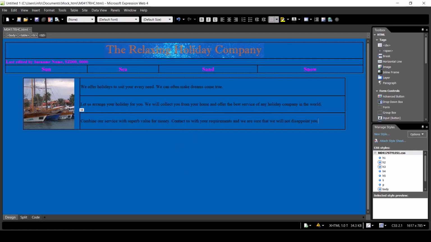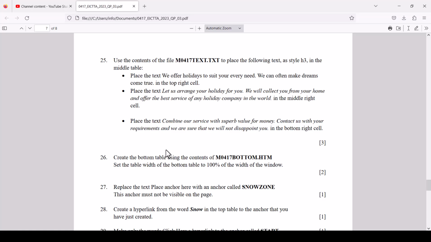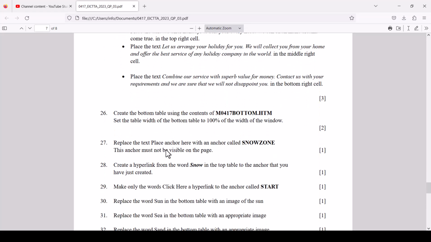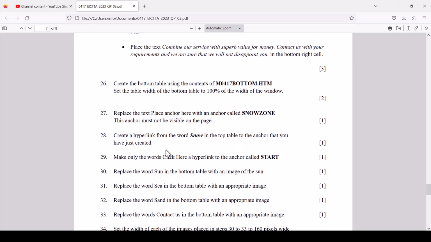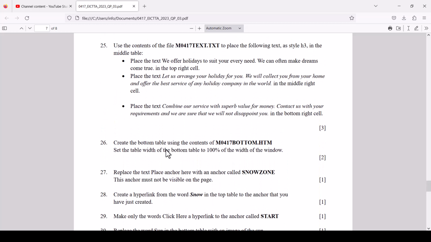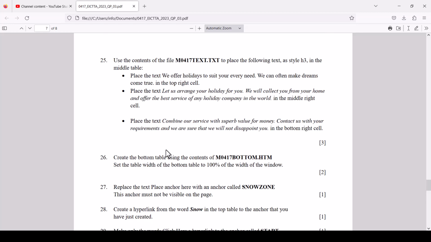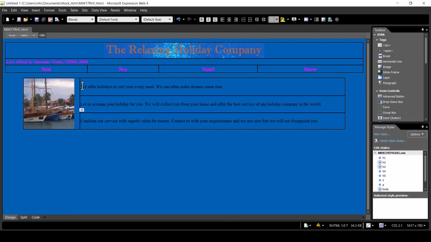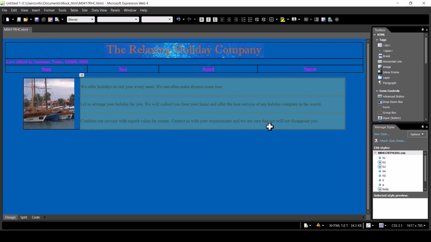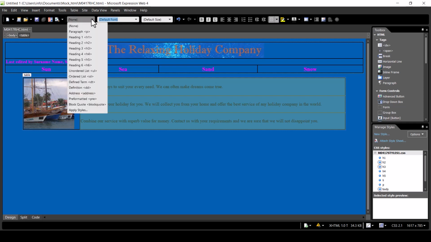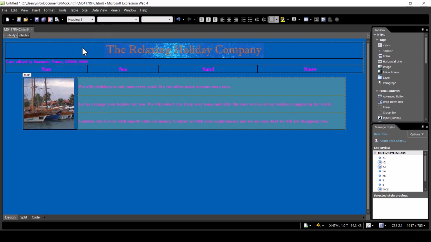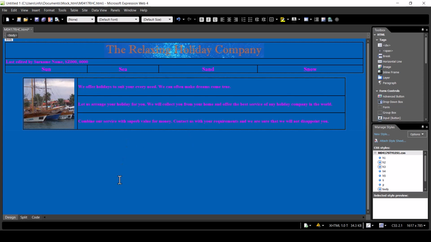So let us see what's next in our question paper. And then we need to create the bottom table using the contents. Oh, sorry, there is something we missed here. All this stuff should be in style H3 here. Everything should be in style H3. So what I'm going to do here is, let us just highlight everything that we want to make to be in style H3. And then we need to find style H3, which is this one here.